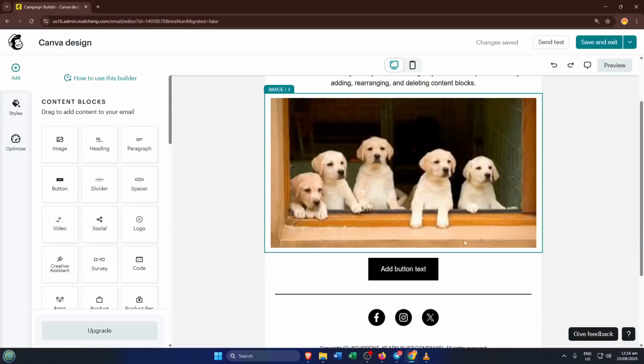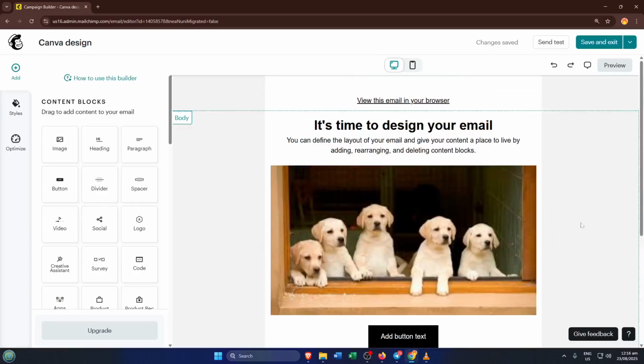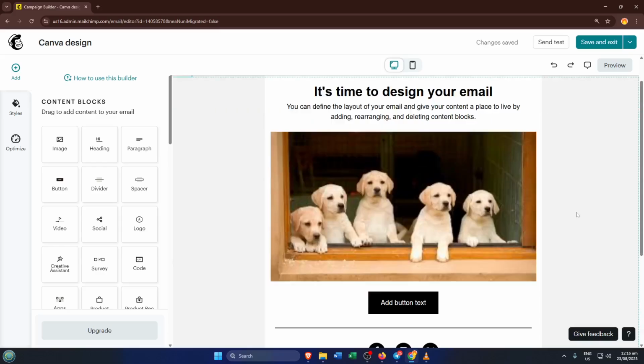Today I'm going to show you exactly how to resize an image in Mailchimp step by step. Whether you're designing a newsletter, updating your latest campaign, or just tidying up your layouts, resizing images properly is one of those little things that really makes your email look polished and professional. By the end of this video, you'll know how to quickly adjust your images so they fit your design perfectly, all using Mailchimp's built-in tools.